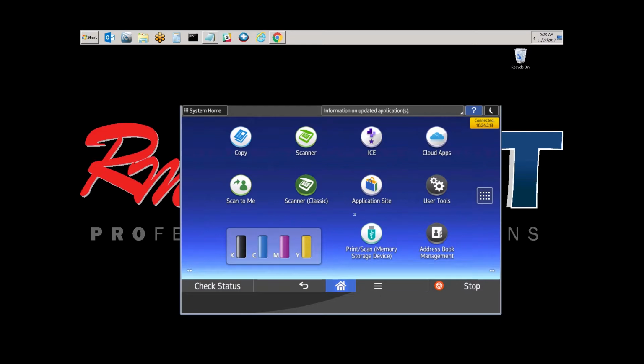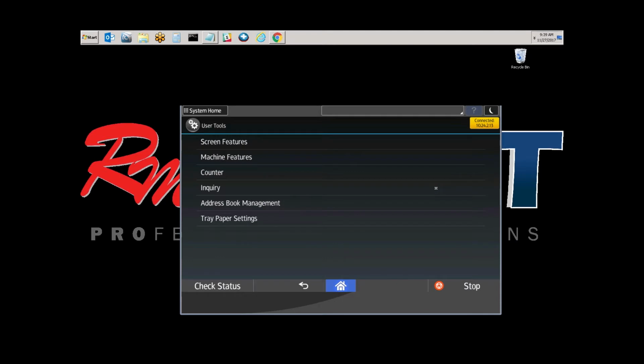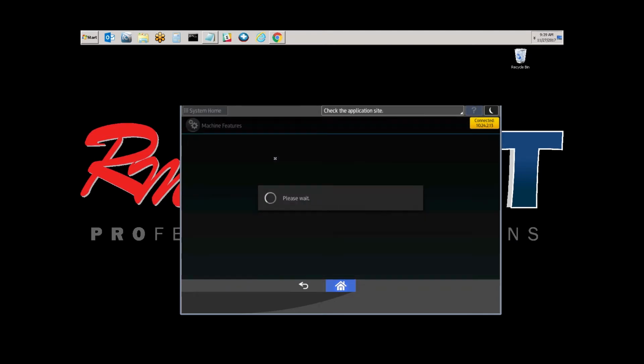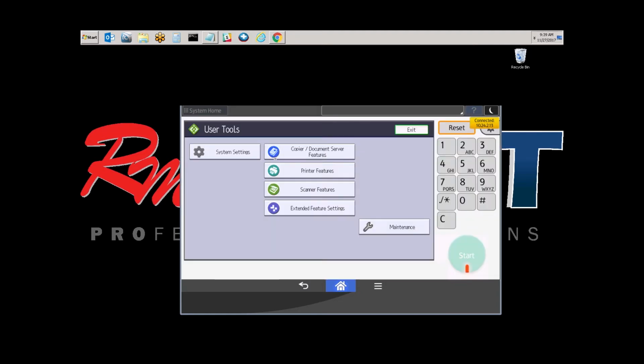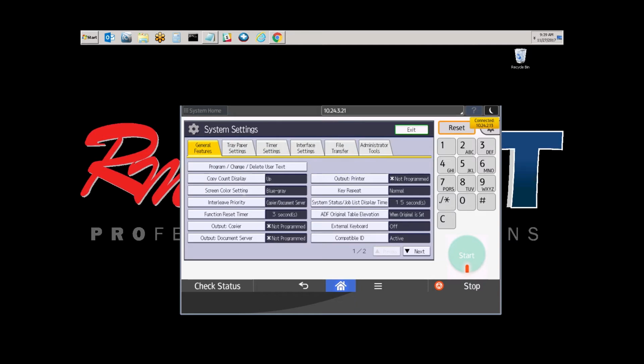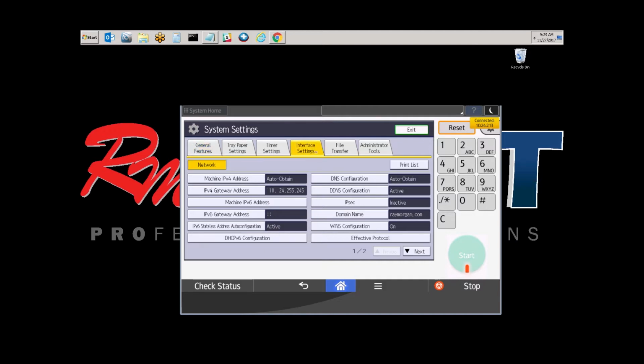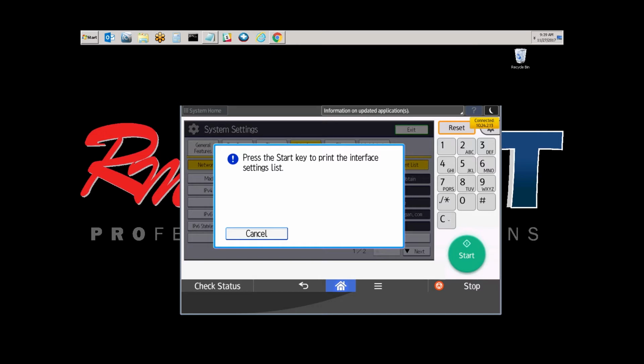Once you see the home screen here, go ahead and select User Tools. Select Machine Features. Select System Settings. Select Interface Settings. And select this, Print List. Select the Start key.